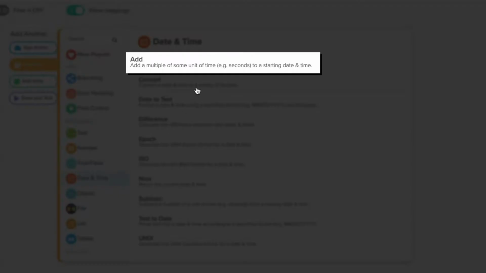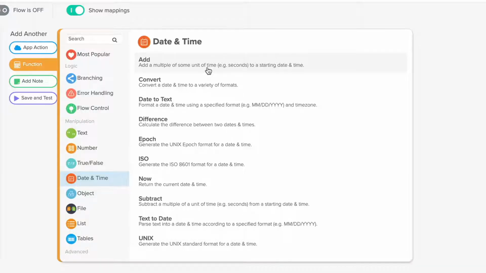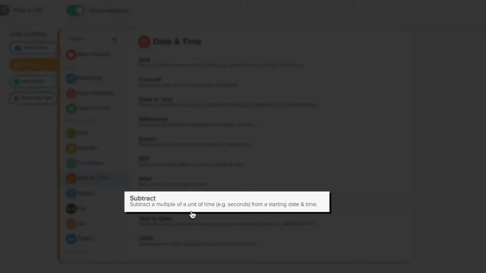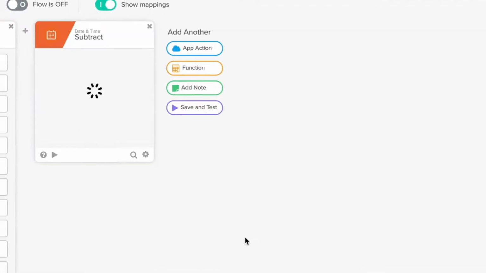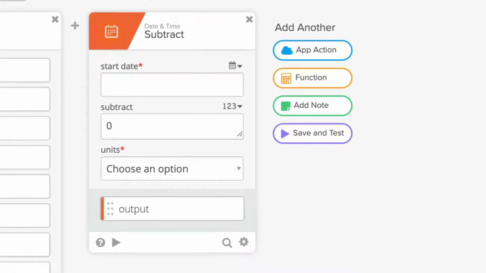The Add card lets you add a multiple of some unit of time, such as seconds, to a starting date and returns the resulting new date. Subtract performs a similar task, but as you might expect, subtracts the date instead. These cards handle the complex work of date calculations for you with ease.